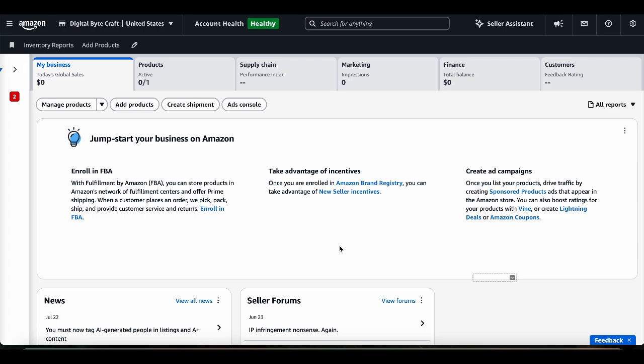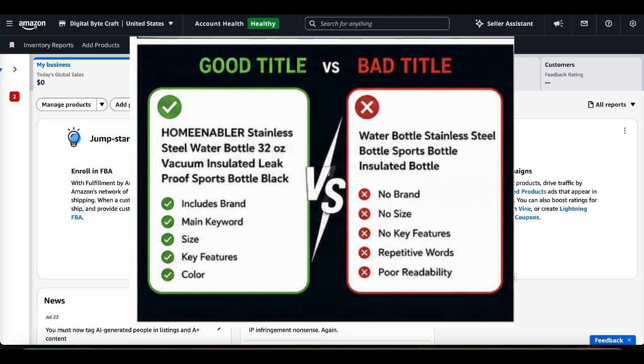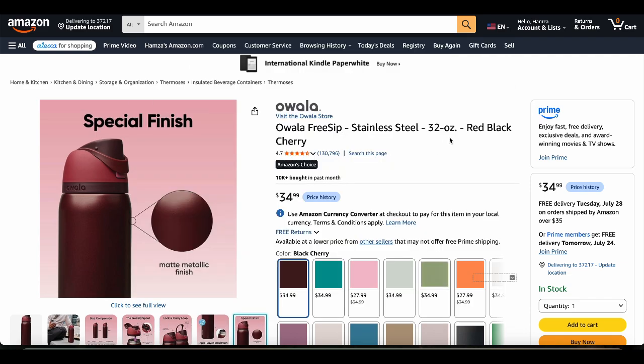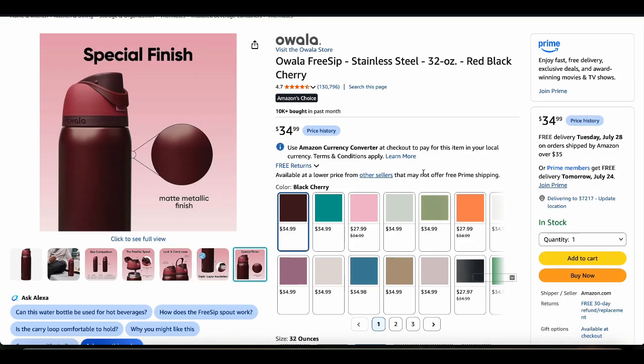Each of these keywords adds value to the product. For example, the water bottle we saw. Looking at the title, what should we do in optimization first? First things first, we should optimize the title. A good title should include the brand name, main keyword, important feature, color, and size. Also we should avoid keyword stuffing, all caps, and special characters in the title.